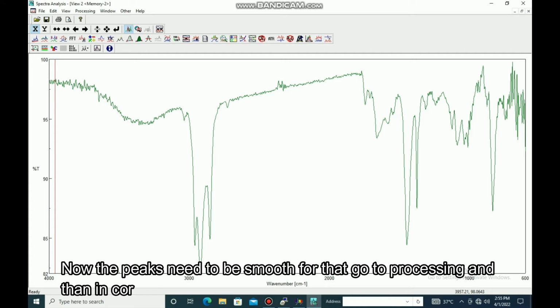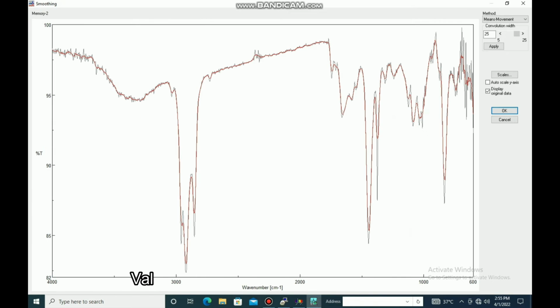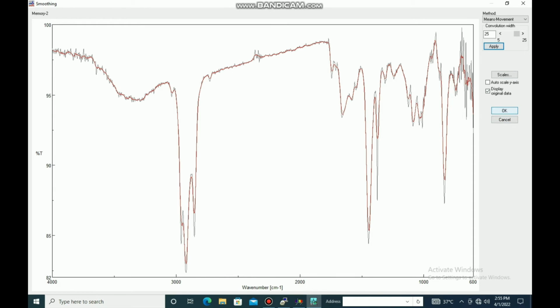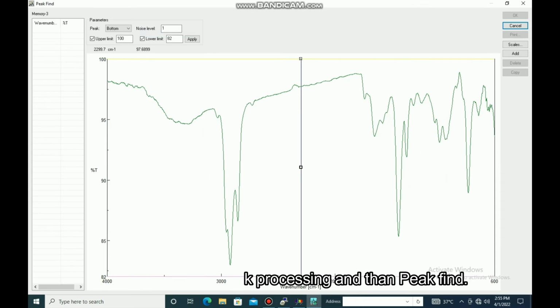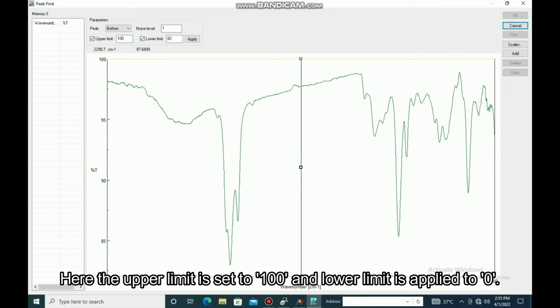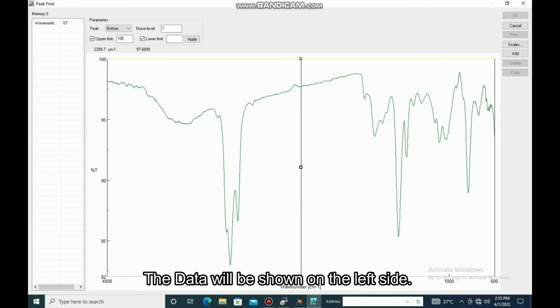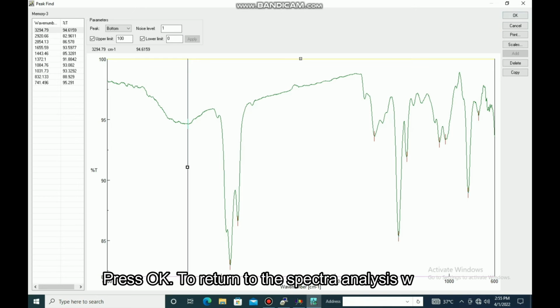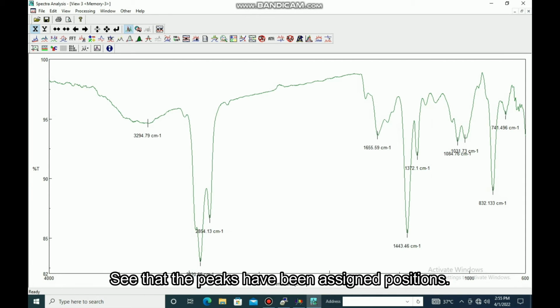Now the peaks need to be smoothed. For that, go to Processing and then in Corrections, select Smoothing. Values are auto selected, just apply and OK. Now go to Processing, Peak Processing and then Peak Find. Here the upper limit is set to 100 and the lower limit is set to 0. The data will be shown on the left side. Press OK to return to the spectral analysis window and see that the peaks have been assigned positions.